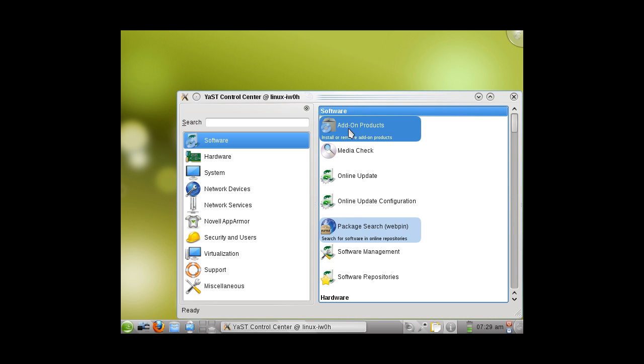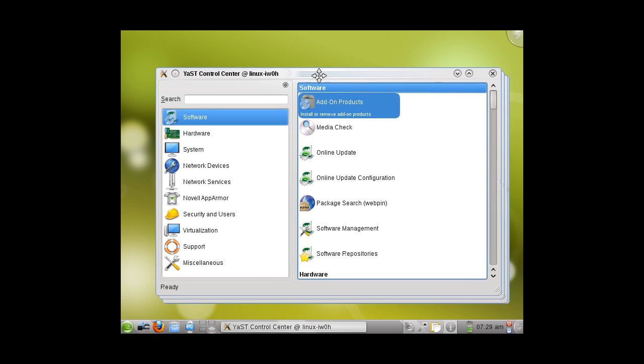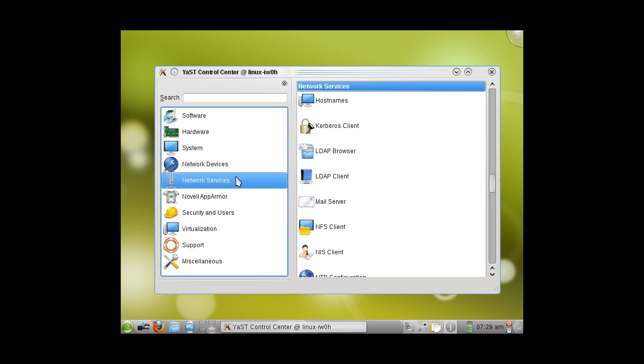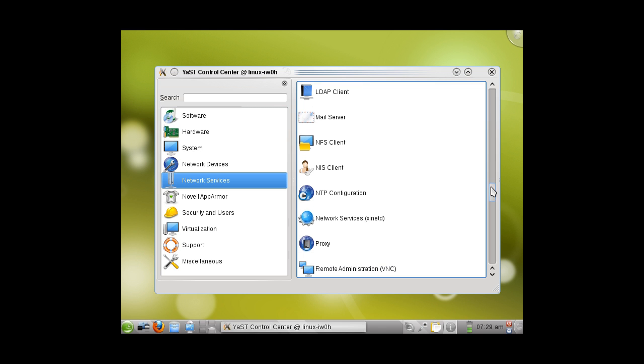On the left-hand side of this menu, you're going to navigate to Network Services. Scroll down on the right-hand side until you see Network Services XINETD. Click this and I will go ahead and explain exactly what this service is.